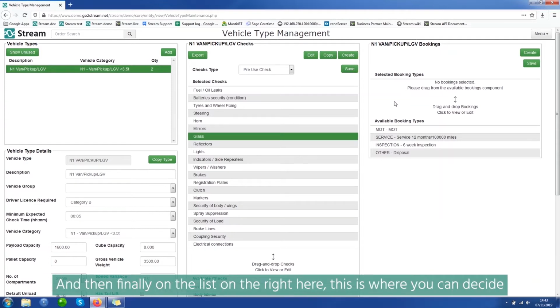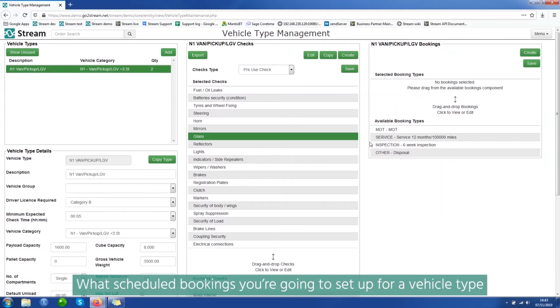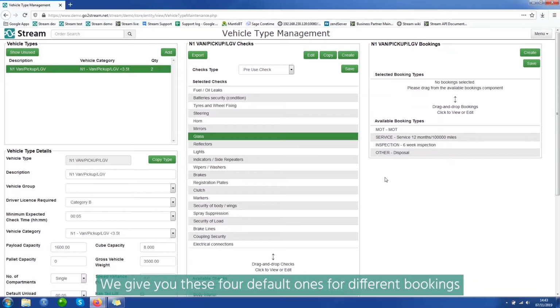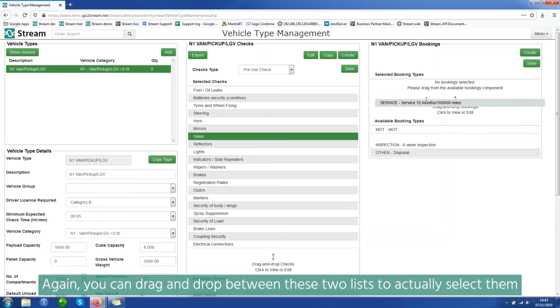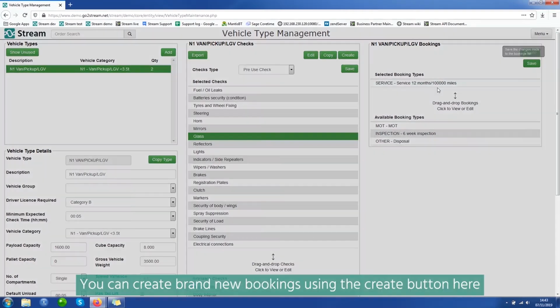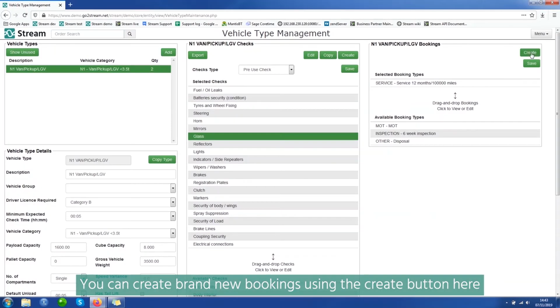And then finally, on the list on the right here, this is where you can decide what scheduled bookings you're going to set up for a vehicle type. We give you these 4 default ones for different bookings. Again, you can drag and drop between these two lists to actually select them. You can create brand new bookings using the create button here.